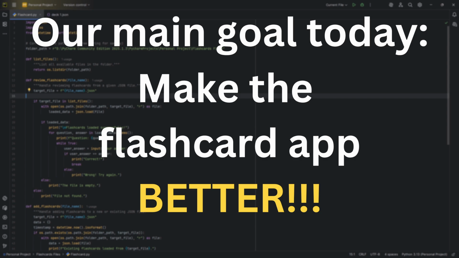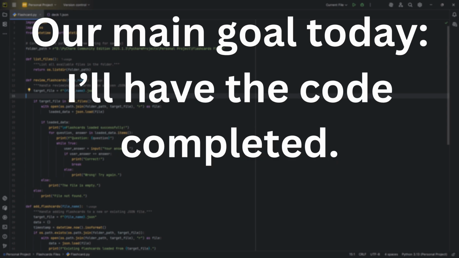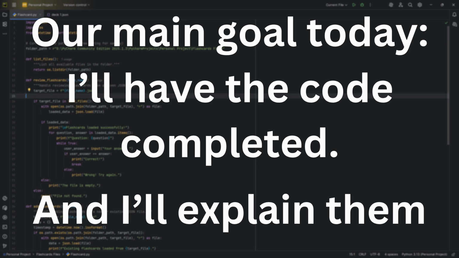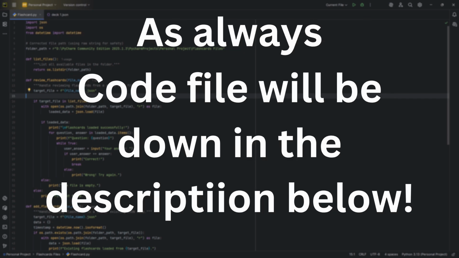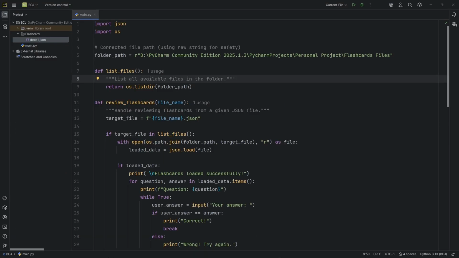So today, I'm not going to be typing out and wasting your time. I'll have the code completed and I'll explain line by line, as well as adding some stuff into it from time to time. As always, I'll leave the file down below in the description. Without further ado, let's get started.